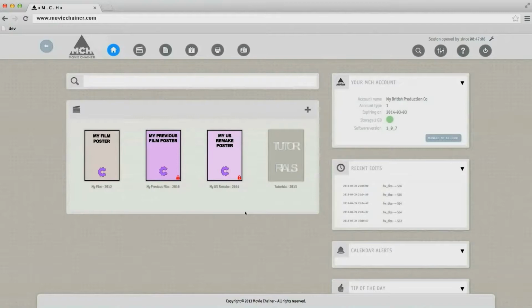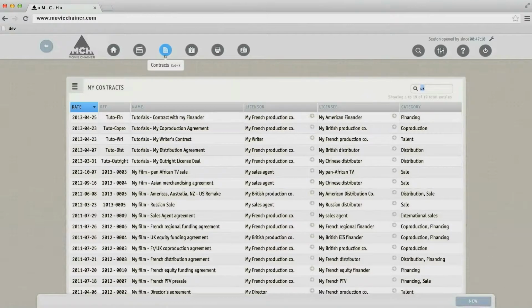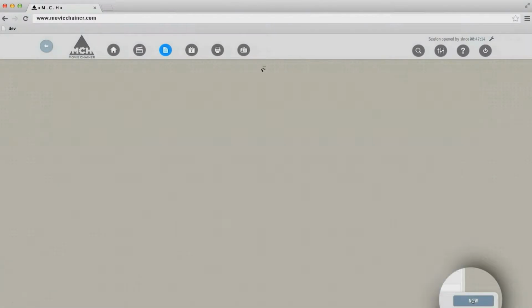So now that you've finished examining your contract, let's fill it in. You can access the list of your agreements from any page in MovieChainer simply by clicking on the Contract button on the top of the page or by using the keyboard shortcut Ctrl-K. This leads you to the Contracts page where you can find all the agreements you've previously typed in. Click on the New button.